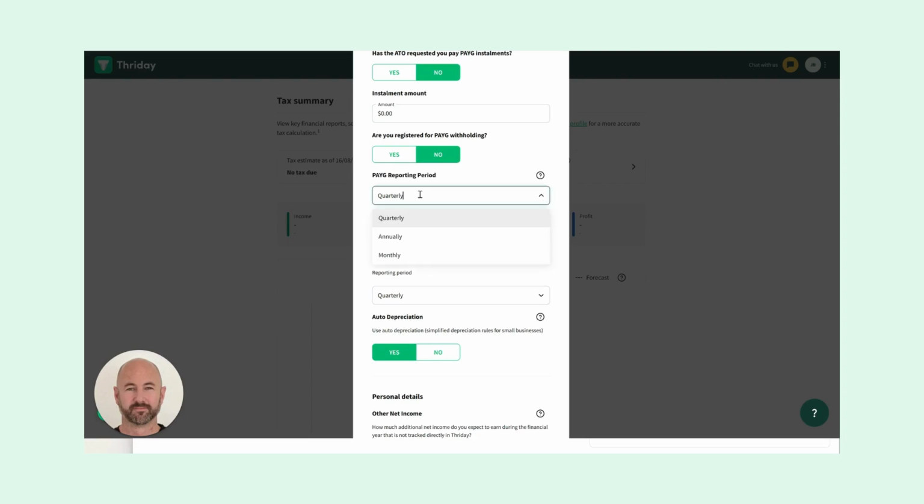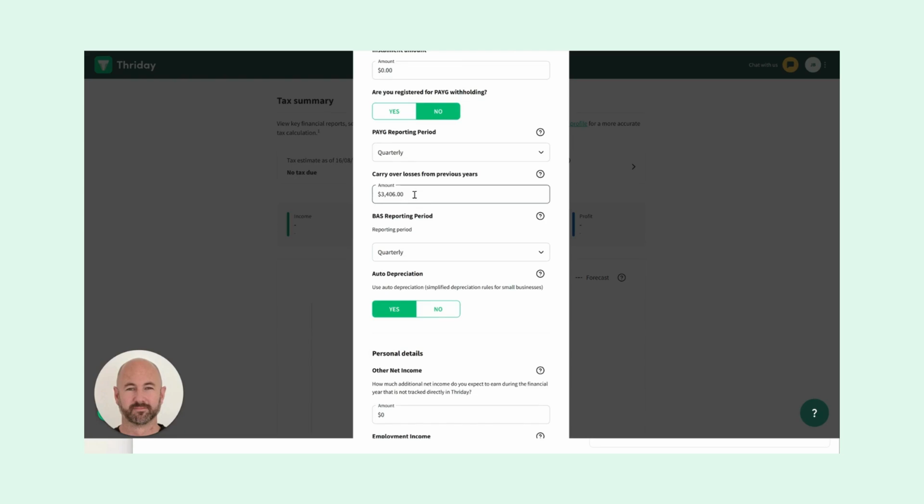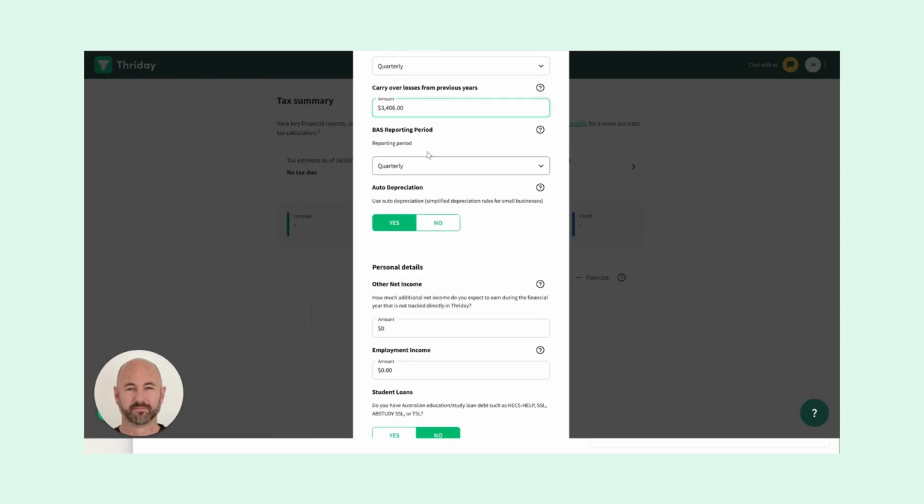PAYG reporting period, is it quarterly, annually, or is it monthly? Choose that option. And then, do you have any carryover losses from previous years? Now, that's important because that contributes to your overall tax calculation. Now, if you are registered for GST, you'll be asked for your BAS reporting period. Is that quarterly, annually, or monthly?